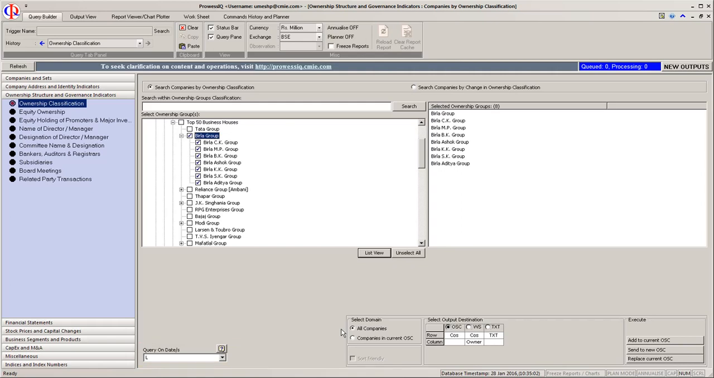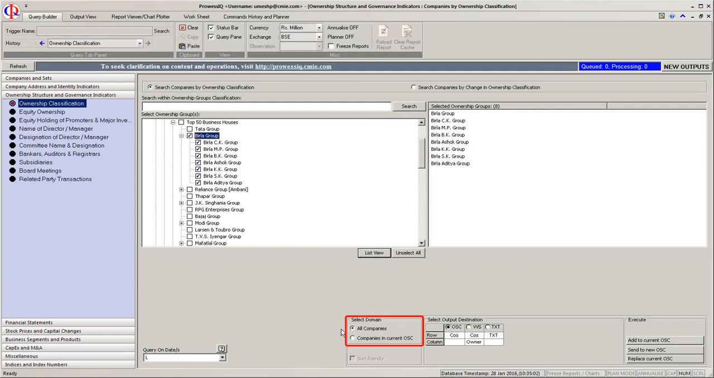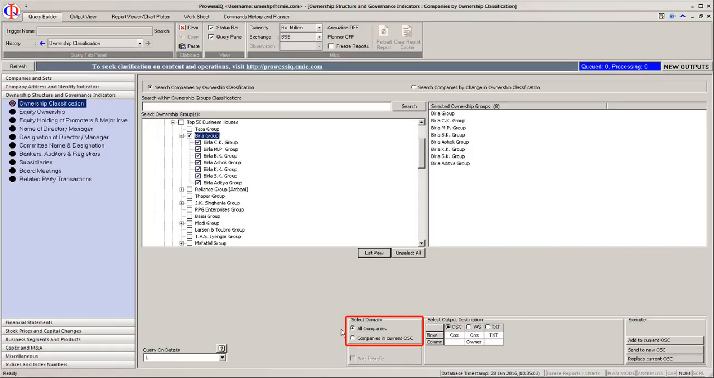The third step is to choose the appropriate domain. There are 2 domains available: all companies and companies in current OSC. Selection of the domain all companies means search is conducted over all the companies available in the Prowess database. Selection of the domain companies in current OSC means search is conducted on the companies available in the output sheet. Let us select the domain all companies.